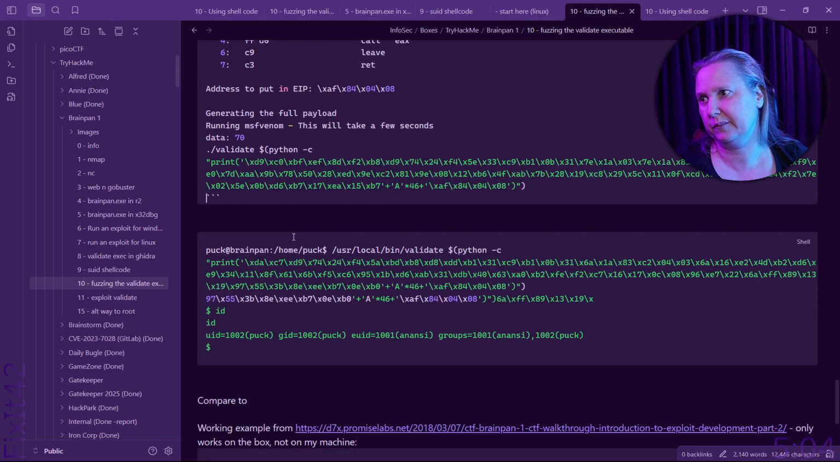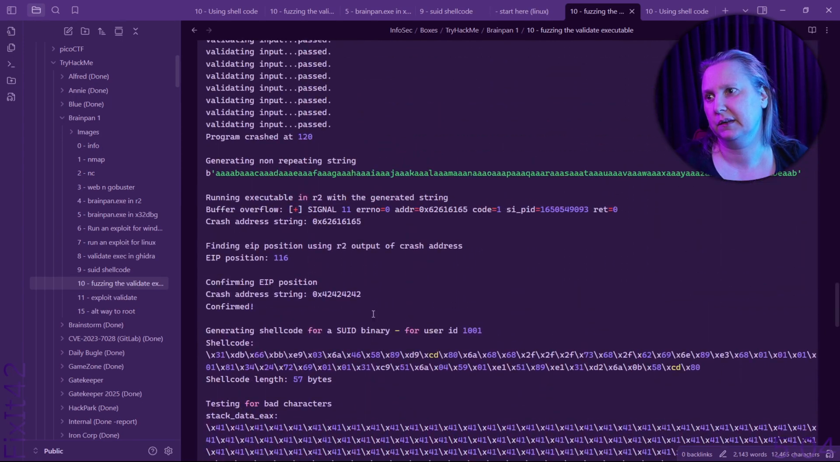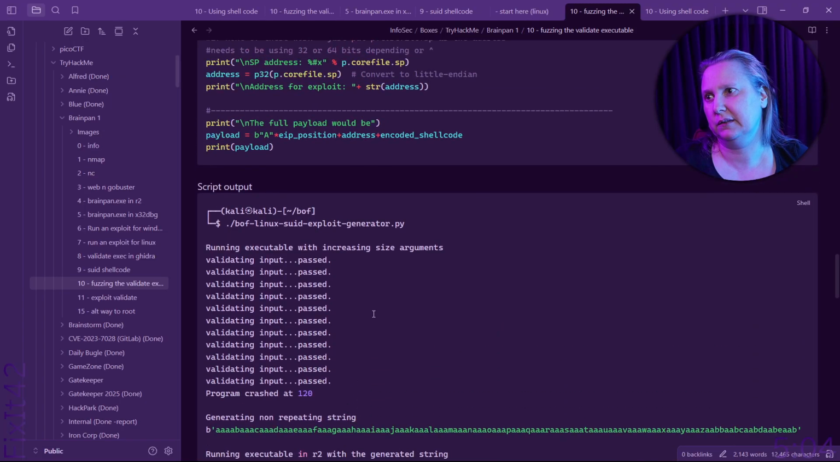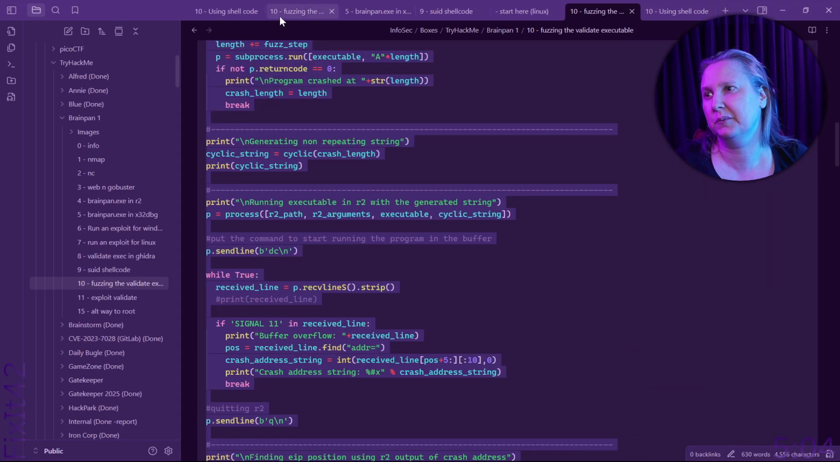So, running the payload, I guess, on BrainPan, of course. And we're gonna put the greatest script.